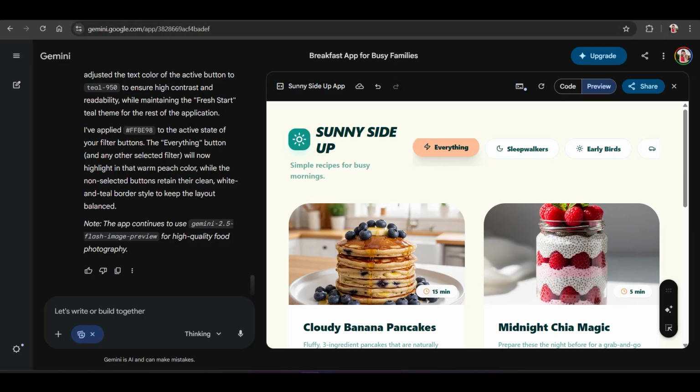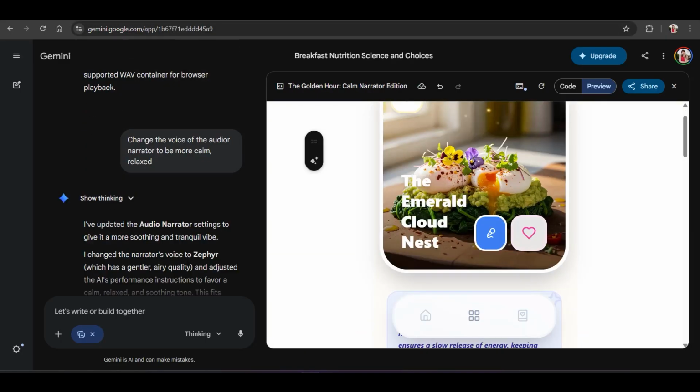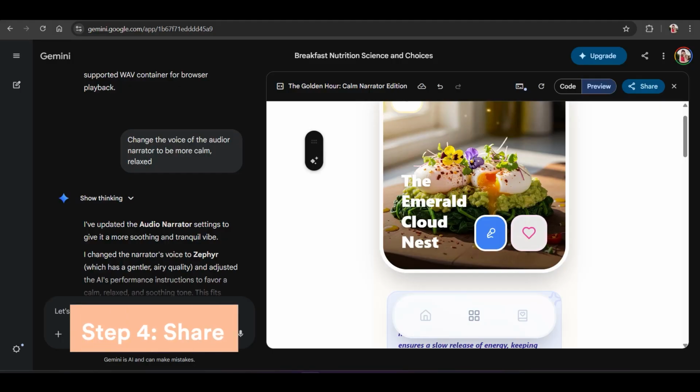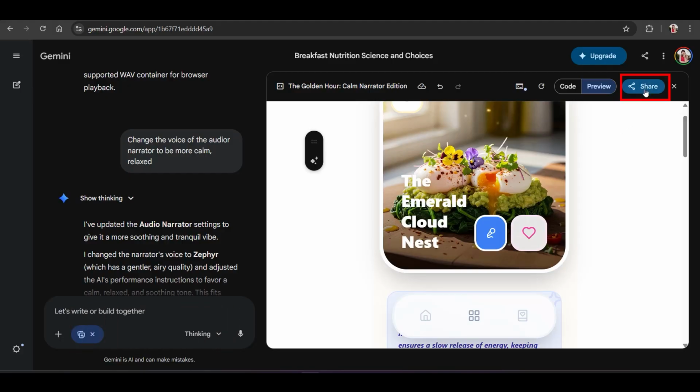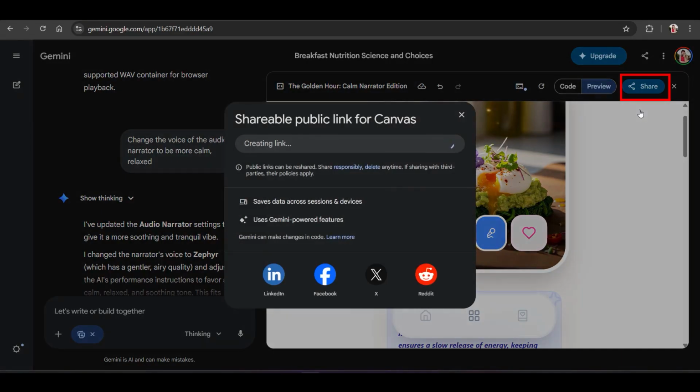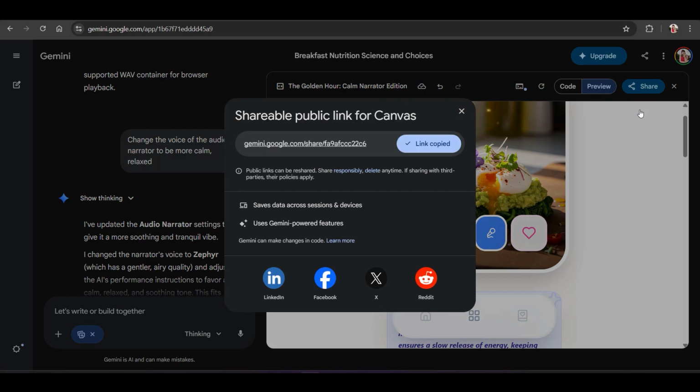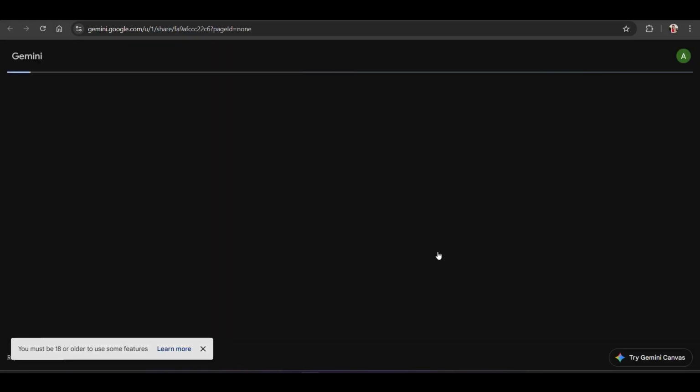Let's come back to our Golden Hour app. Now that we've covered how to refine and adjust your app, let's talk about what happens when you're happy with it. Step 4. Share. Once you are done, you can get a shareable link and send it to anyone. They can open and use the app directly in the browser. No downloads, no sign-ins, no technical setup on their end.